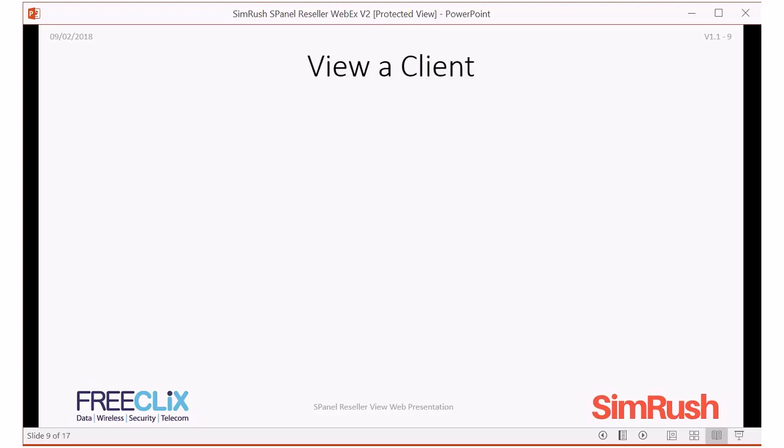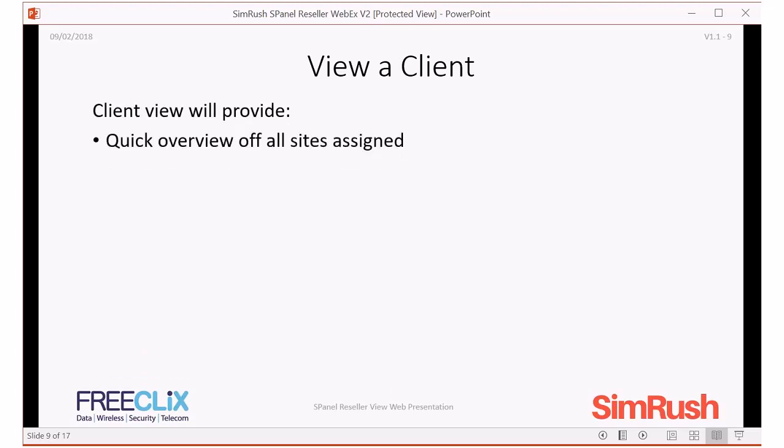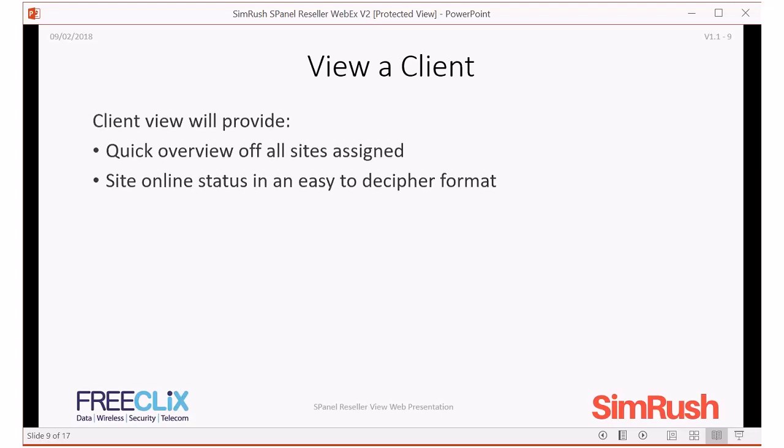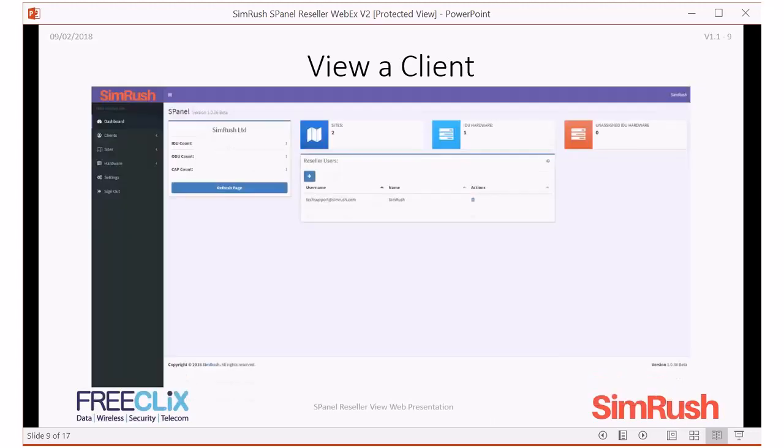View a client. So, when you view a client, what are you going to see? A real nice quick overview of all of the sites assigned. So when you add in a site and you tell it to be associated to a particular client, when you go in to view that client, you are then able to see that site. You're also going to be able to see whether or not that site is online or offline. It's going to be really simple. It's going to have a thumbs up or a thumbs down, as well as be green or red. I'm going to give you a quick little overview of what that looks like.